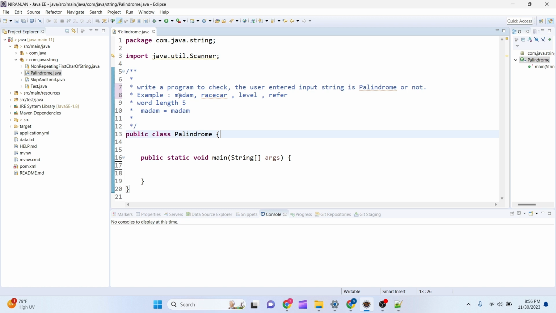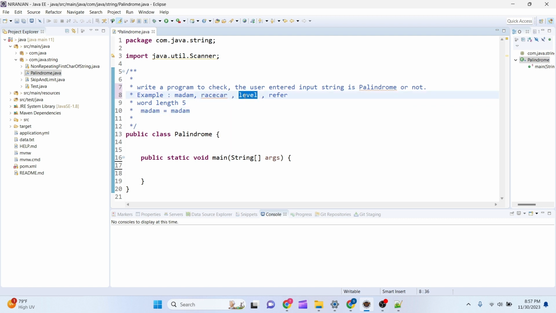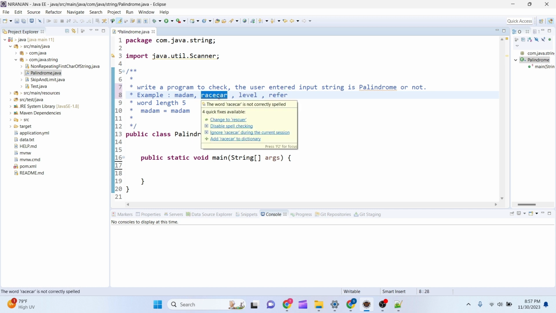Let's consider a word, madam. If you read this word from beginning to end, and if you read it in reverse, both times it is the same: madam, madam. When you reverse it, the original string is the same, so this kind of string we can call a palindrome string. There are many other words, like level, refer, or race car. These are examples of palindrome strings.